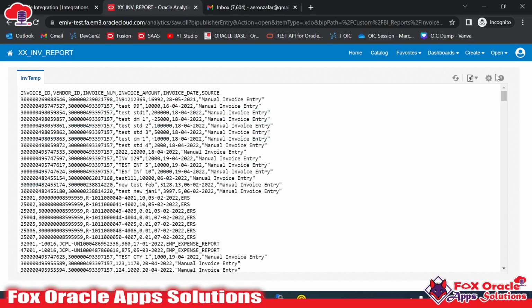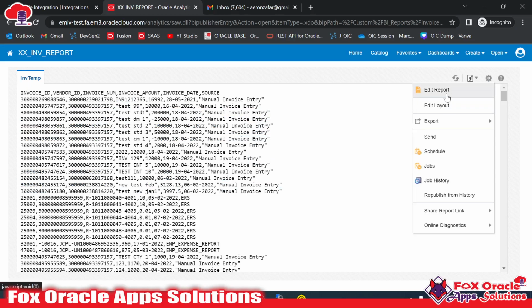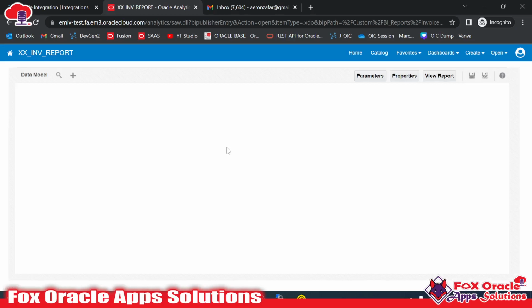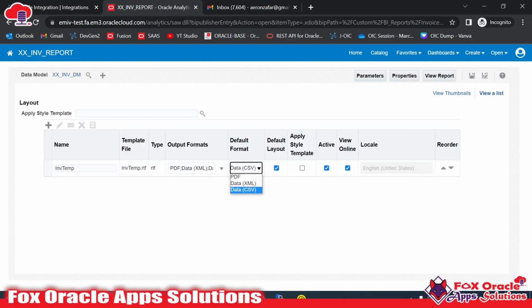If you see the report output format here, you can see that we have different report output formats. The default format is right now CSV, that's why it's showing CSV data, but we can select XML, CSV, or PDF also. In the integration, I will show you how we can send all these types of report format data, whether PDF, CSV, or XML, over email. First of all, we require the details.